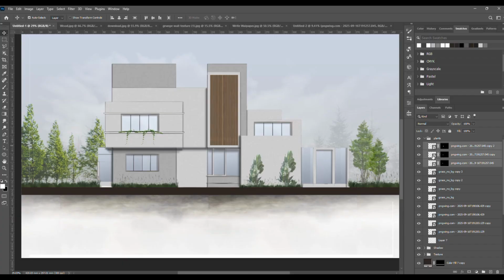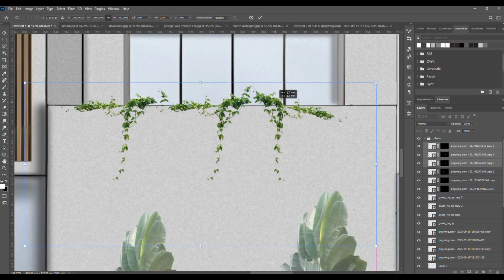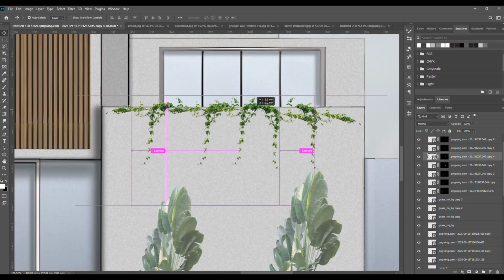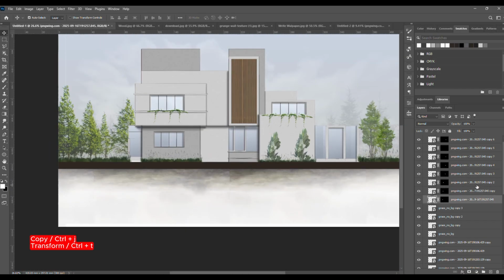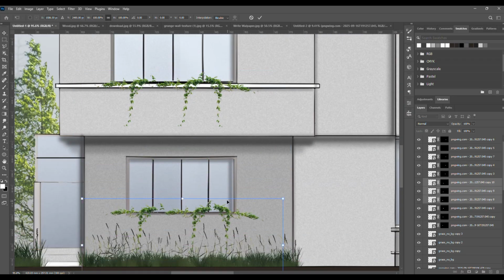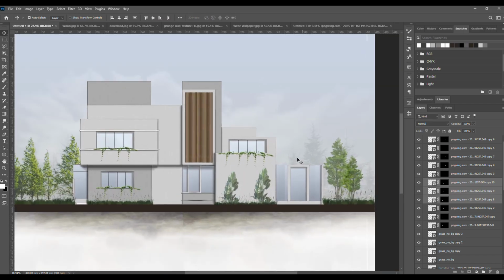Let's copy this one over to the corner. Yes, that's nice. Once you have a good arrangement, select all the vine layers, press Ctrl plus J to duplicate them, and Ctrl plus T to move or resize them wherever you want. This way you can fill any empty spots and create a nice, balanced look.